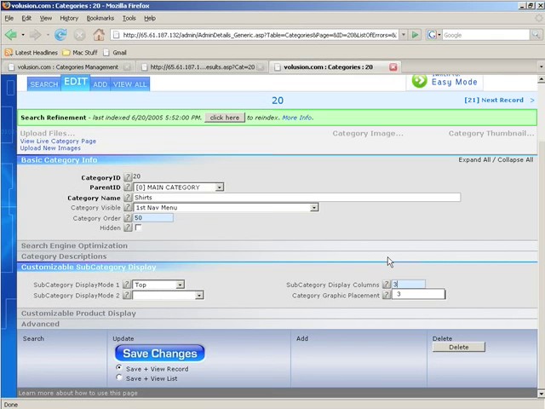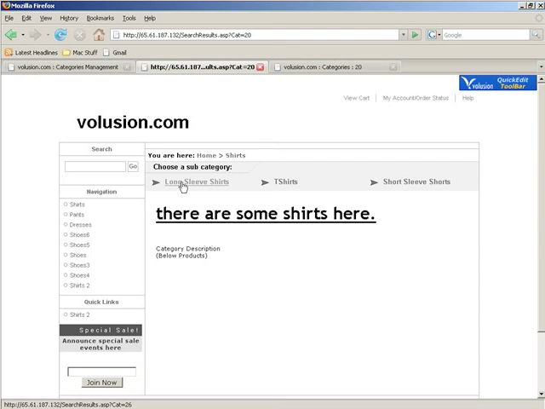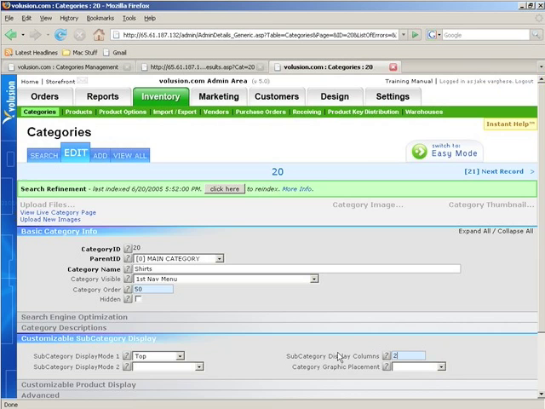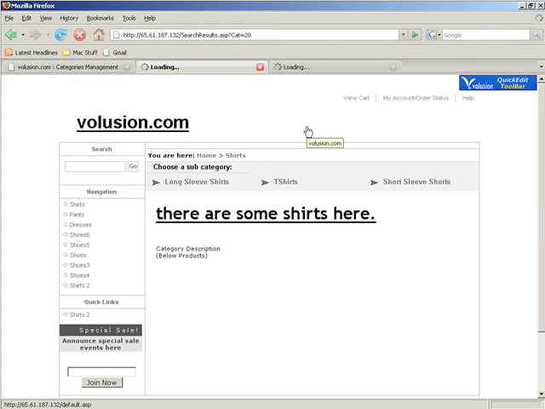and we'll click save changes and we'll go to the front, and now instead of having it 1, 2, and 3, we have all 3 across because we asked for 3 columns. If we set this back to 2, which is the default, and click save changes and then go to the store and refresh, we'll see what happens. It goes into 2 columns.